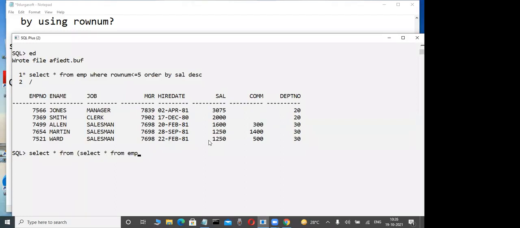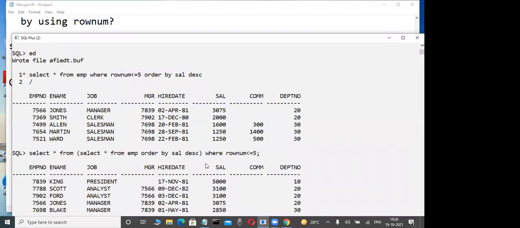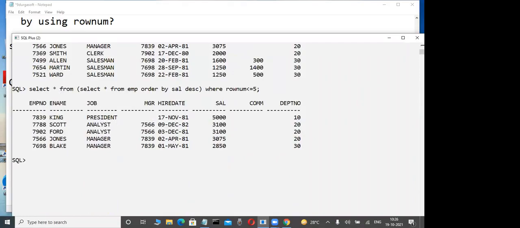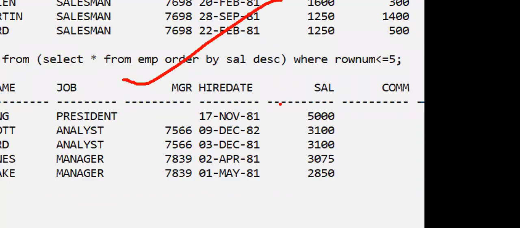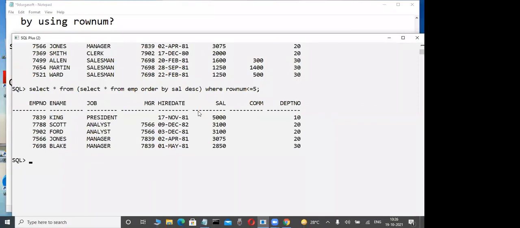SELECT * FROM EMP ORDER BY salary DESC. First this sorts the data, then only ROWNUM is working. ROWNUM less than or equal to 5 only. In this case, the correct output will be displayed. That is important. That's why always in place of the table name we rearrange the data. That is called an inline view. That is the beauty of the inline view.